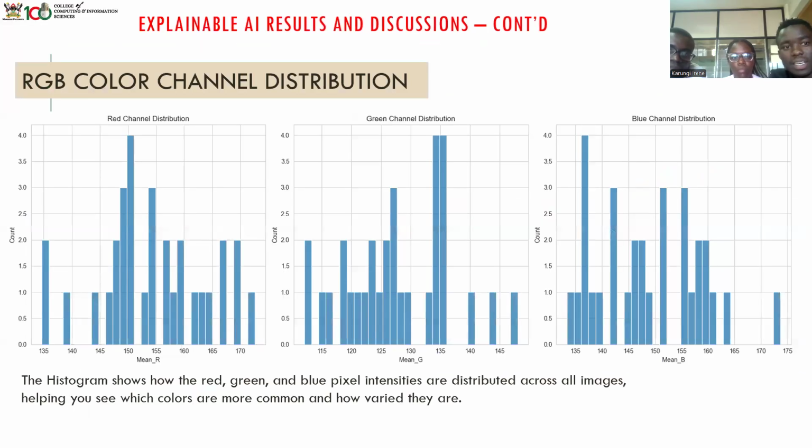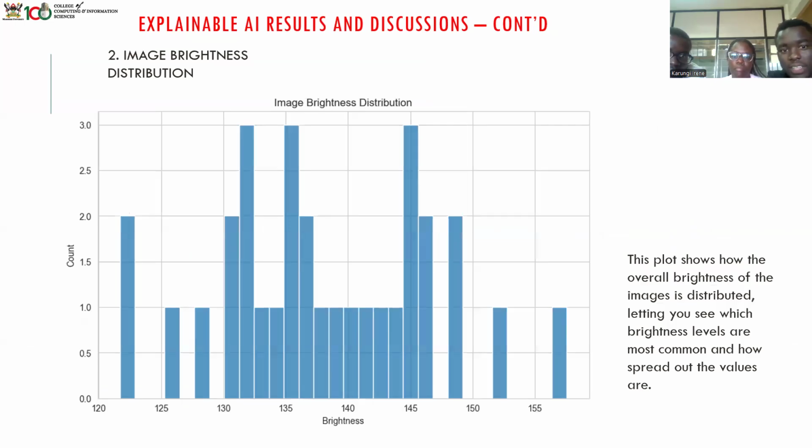And then here we have the histogram showing the color pixel intensity distributed across all images, helping you to see which colors are more common and how they vary. And then here we have the image brightness distribution. That means we're plotting the brightness of an image, how the brightness levels are distributed generally. Next slide.